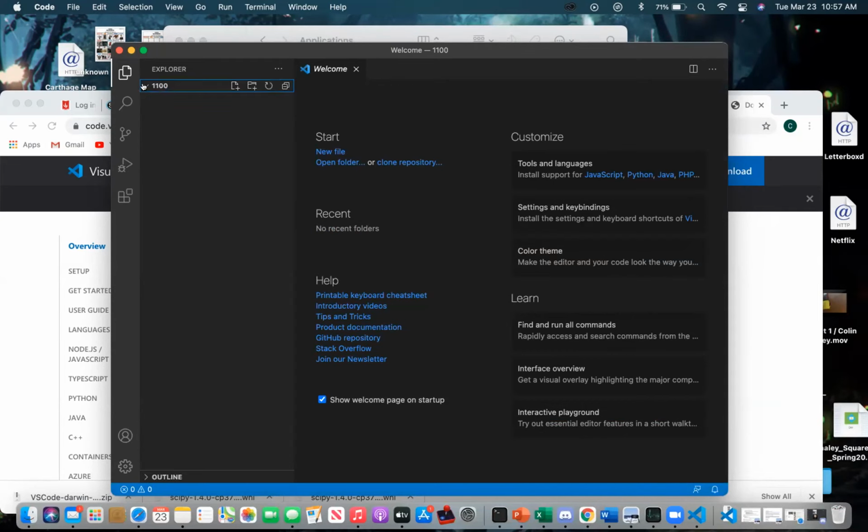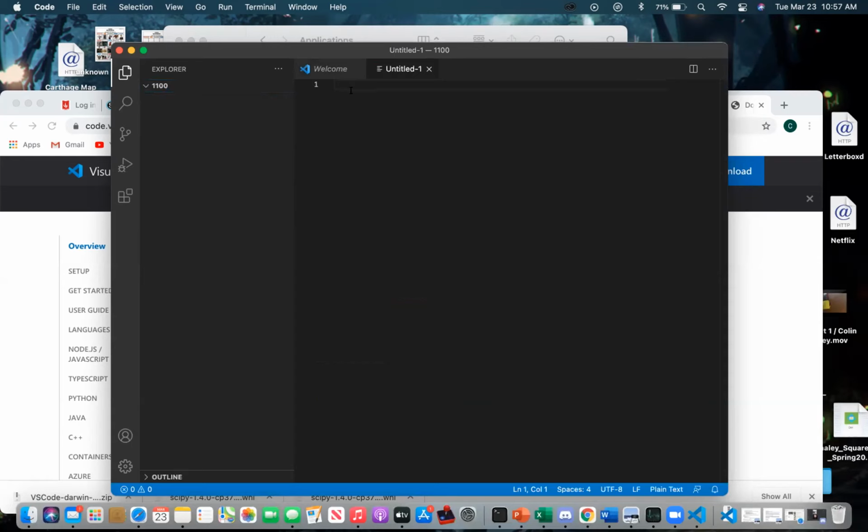Click on new file. Now, from matplotlib import pyplot as plt. Whoop, back up two characters. Okay, space, as. No, same line, please. Yep, space, as plt. And hit enter.